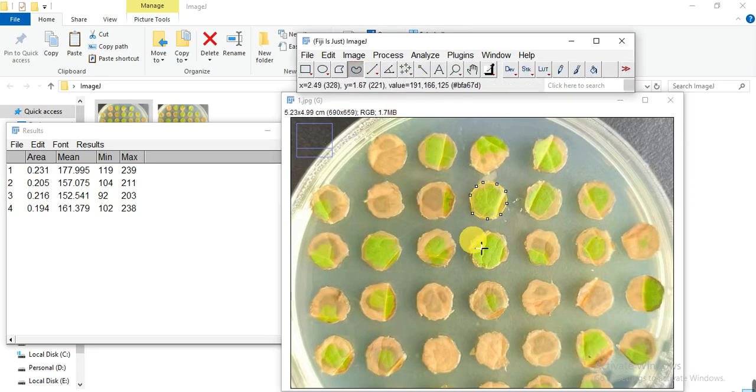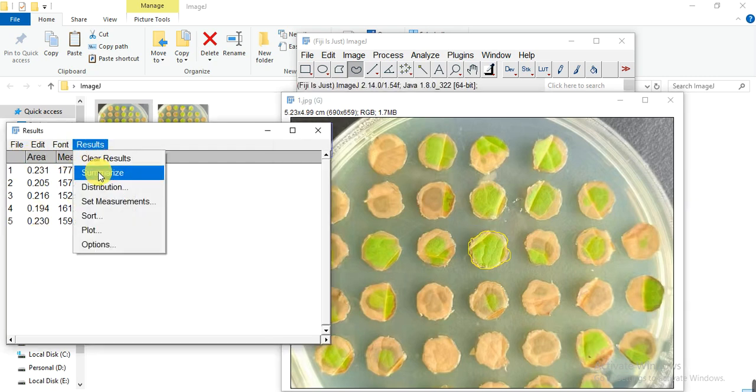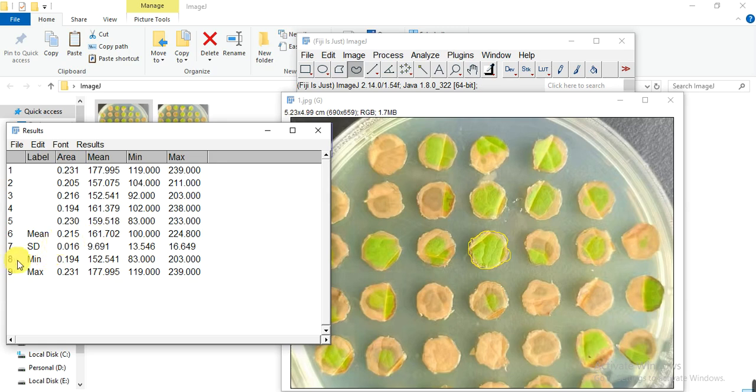For using this sign, press the left click, and while pressing, drag the mouse around the part that you want to measure. When it comes to its initial point, leave the left click and then Control M. In this way you can measure this, and then go to the results and Summarize. It will show the mean, standard deviation, minimum, and maximum.